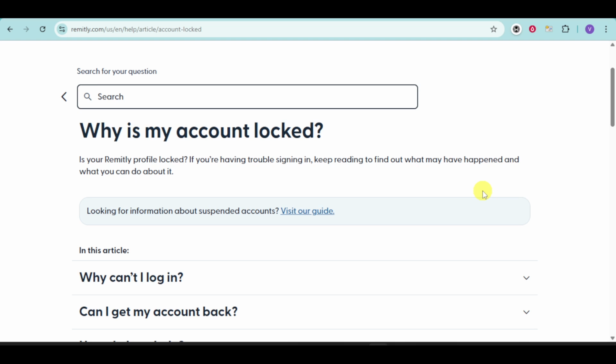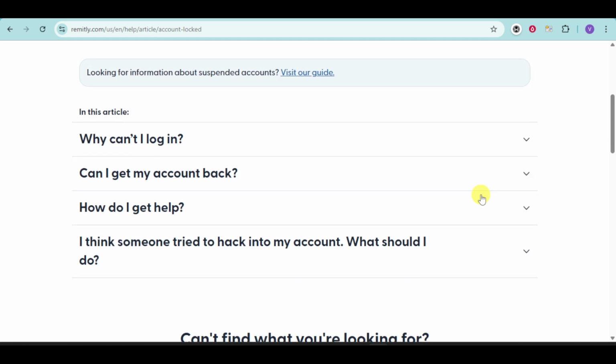In this video, I'm going to teach you how to fix Remitly Account Lock. So in this article, we will tackle why your account is locked in the first place. If your profile is locked, it might be because of several reasons.